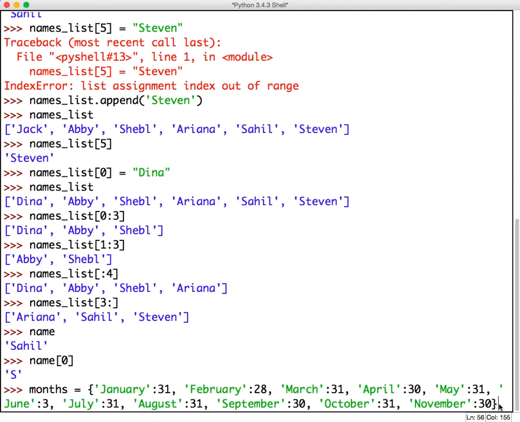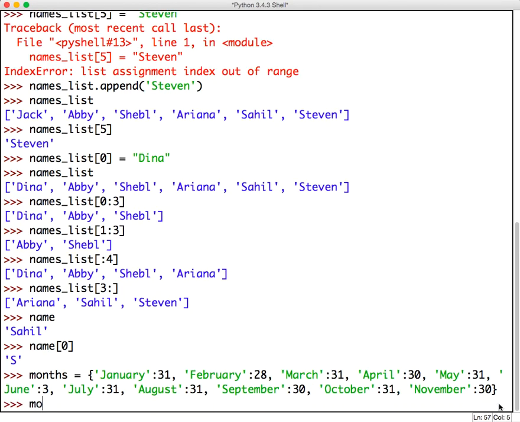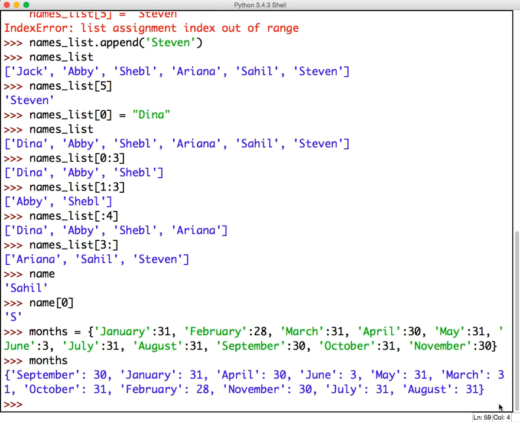Okay, so I've completed my dictionary, and you can see I've got 11 of the months in there with their number of days for each month. I'm going to hit enter there, and that will create my dictionary. If I type months and evaluate that, it spits back the dictionary, and I can see that.